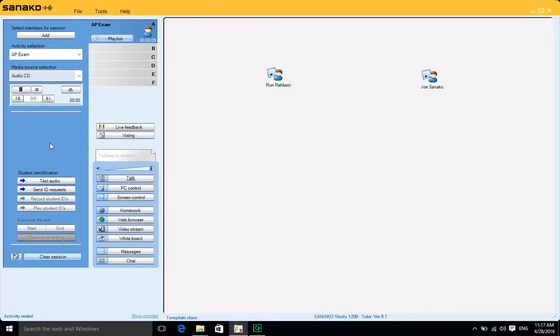Now verify with all of your students that they heard that, and they should all raise their hand that they did. And then you can take the next step, which is to send out the ID requests. When you hit the ID requests, a box pops up on the student stations asking them to enter the 8 digits of their AP number. While it does not say AP number on the box that pops up, it does want them to put in 8 digits. It's clear.